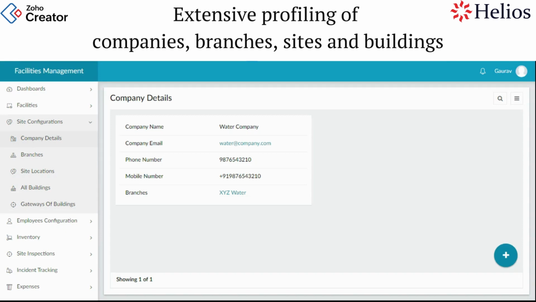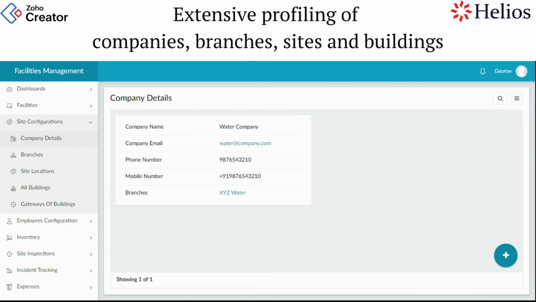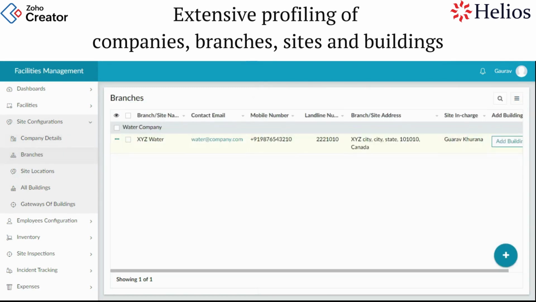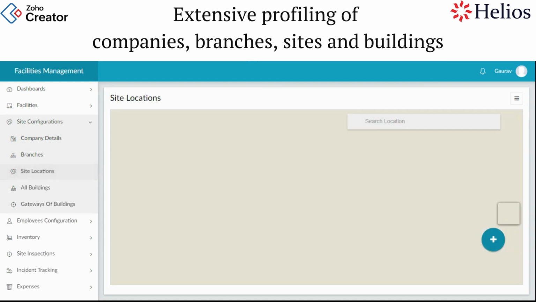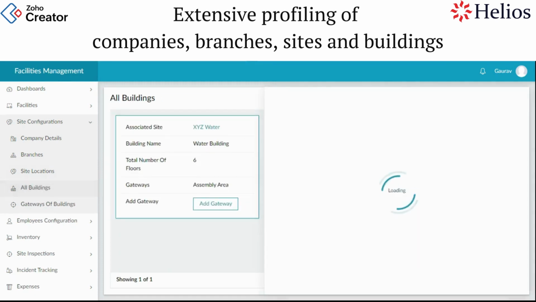Coming to the third part of the project, extensive profiling. This module creates detailed profiles which capture the information pertaining to companies, branches, site locations, and buildings with all of its data, including contact details, architectural layouts, and equipment inventory.